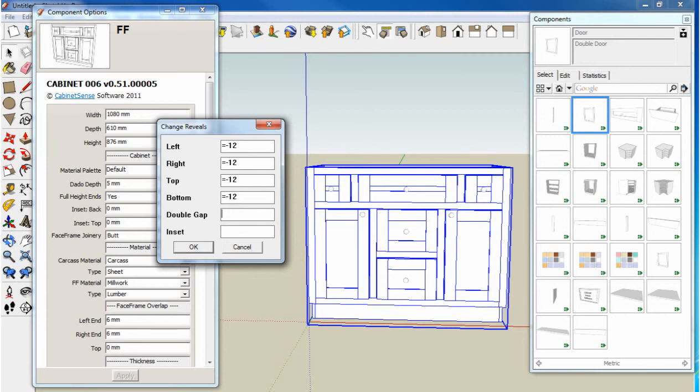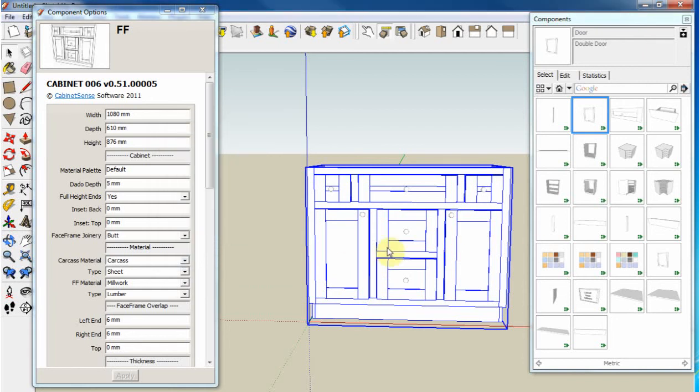And the door gap, my mid styles are 38 millimeters. I'm overlapping by 12 on each side, so I really want my gap to be 38 minus 12, which is 14. So I'll set my gap to 14. And I'll leave the inset alone. And every drawer front and door now will expand.